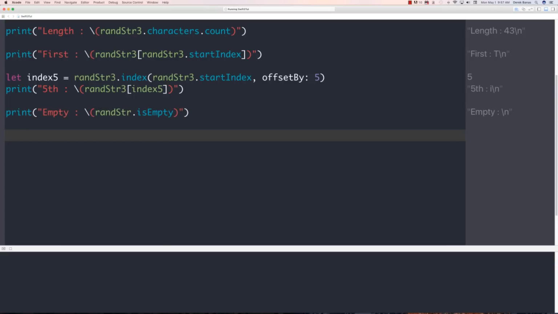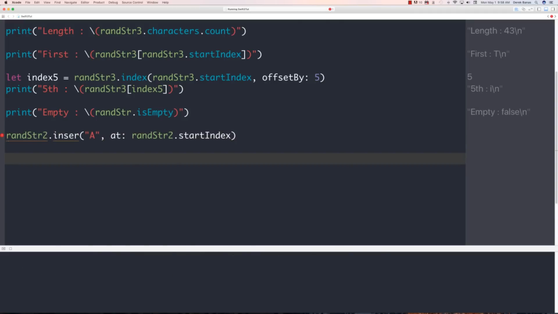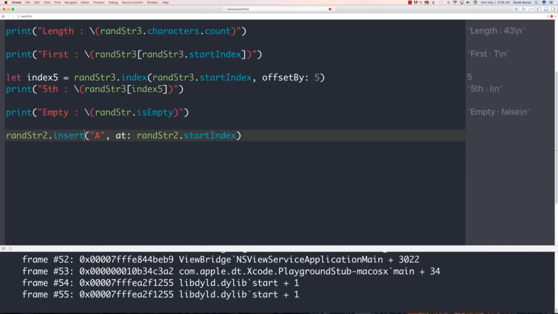You're going to be able to insert characters at a specific index. Let's go and work with random string 2 now. And you're going to say insert. And let's say I want to put capital letter A inside of there. I'm going to define what I want to put, and then I'm going to say at, and random string 2. And let's put it at the very beginning. So start index. There we go. We're going to be able to insert at the very beginning of the string. If I spell insert right, that is, insert.